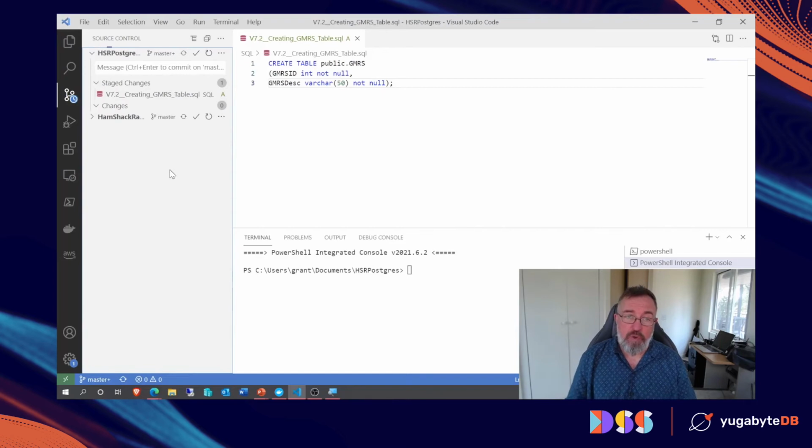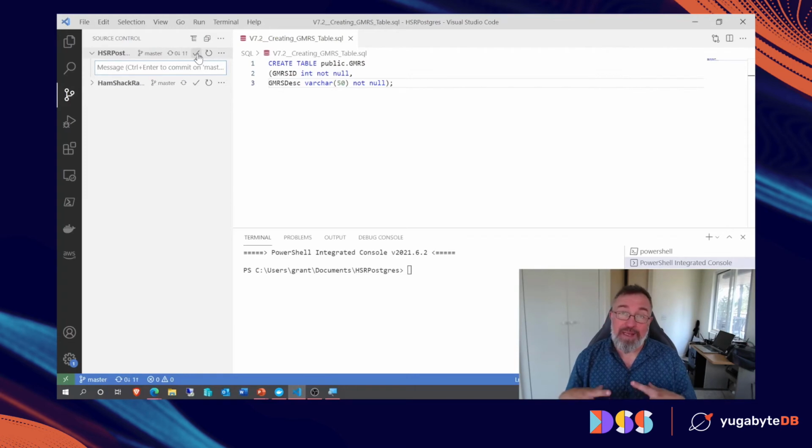So now the change, we know the change is going to work. We've already tested it locally. We know it's going to work. So let's go ahead and check it in. Adding new GMRS table. So I'm going to commit this locally to my Git repository. I'm running Git locally, so I've got versions locally, and as I'm working on my code, I can protect it locally through source control. Awesome.